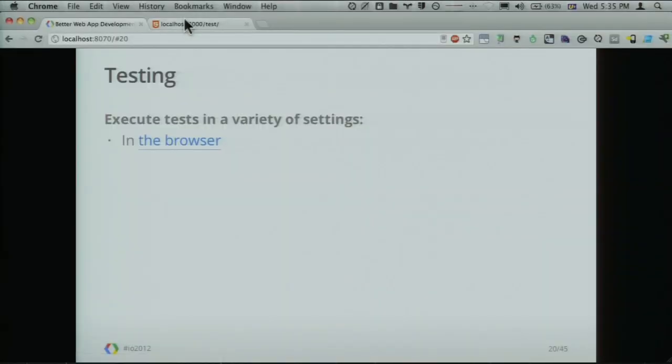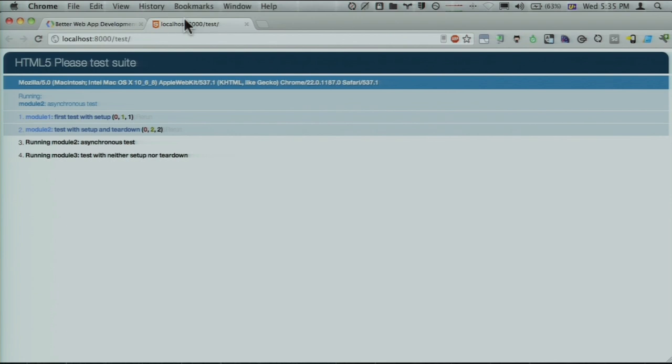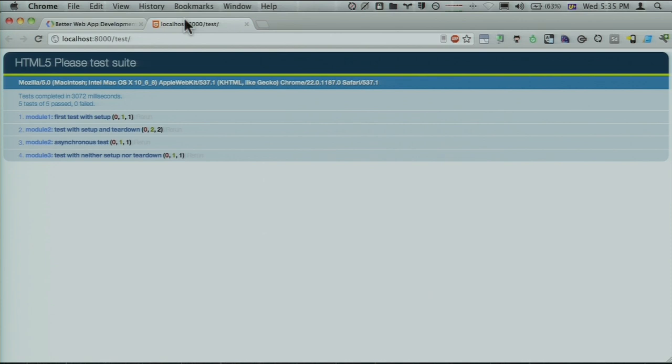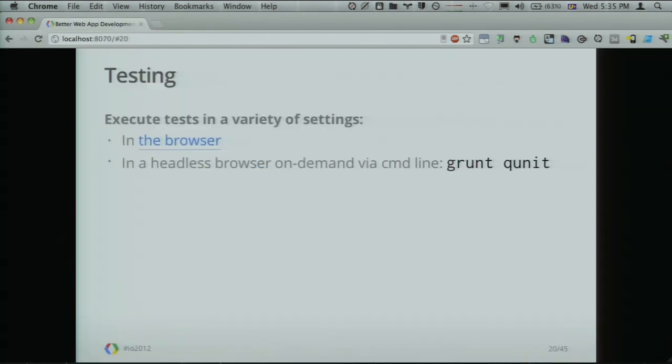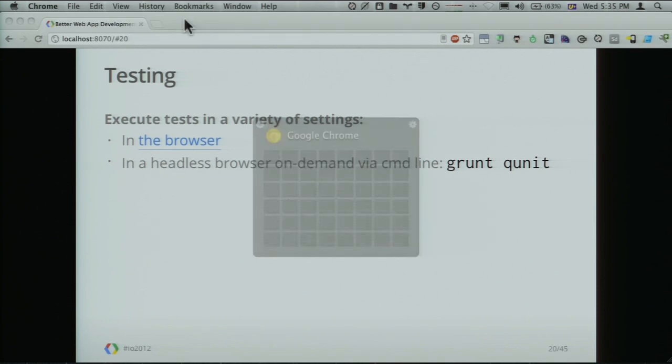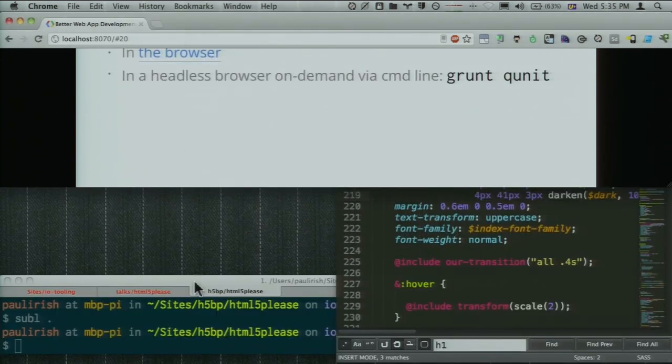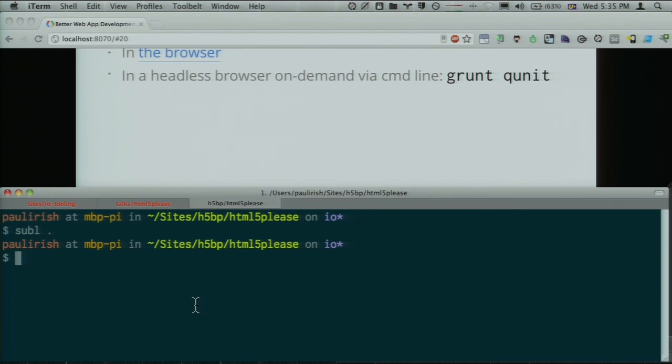The other is you can execute these tests that you've written in a variety of different settings. The first one is, of course, in the browser. So this is the HTML5 test suite running inside QUnit, inside the browser. Pretty common. You can also run the same tests inside a headless browser on demand on the command line. So I'll show that right now.